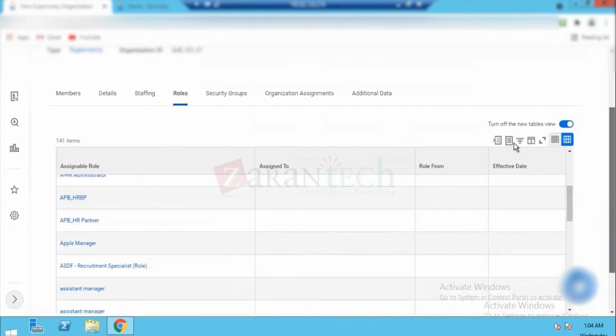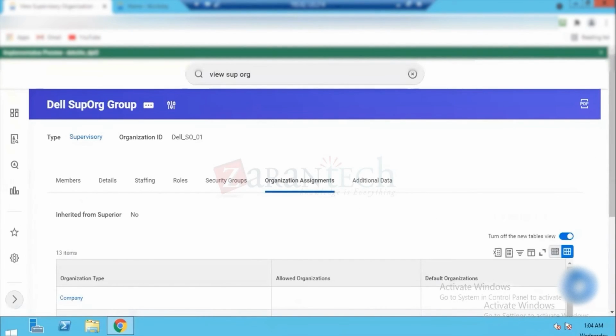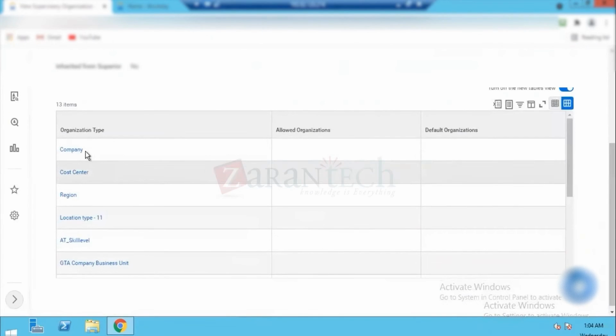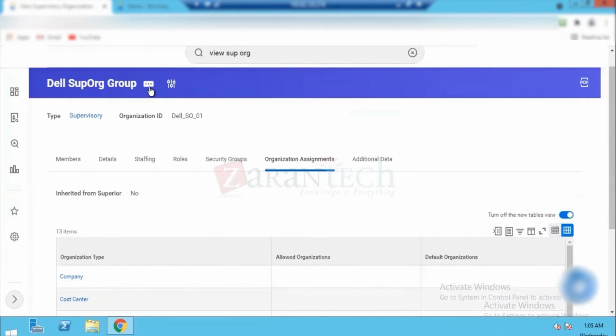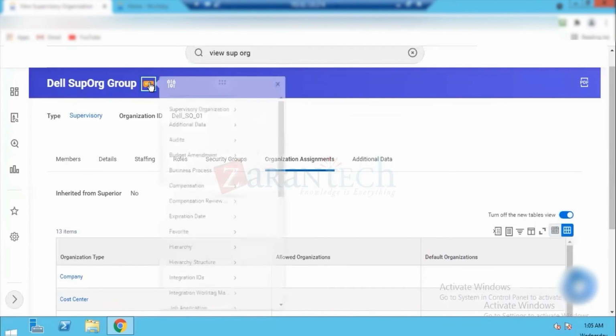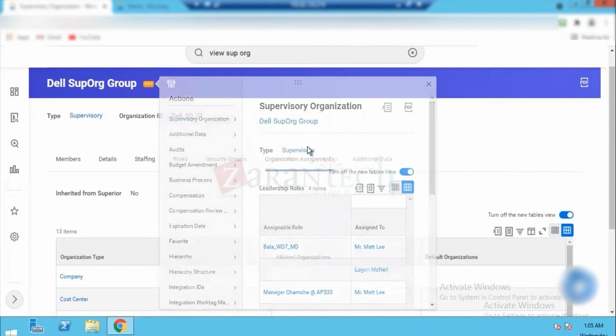I'm going to assign it first, but before that, let me assign the organization assignment. That is mandatory because we have created one company, we have created the cost center, but they are not yet assigned. All the values that are defined are still independent. They are not linked with each other. So first of all, I'm in the Dell supervisory organization. Click the related action button, and then under this supervisory organization, I'm going to assign this one. So I just added the supervisory organization.